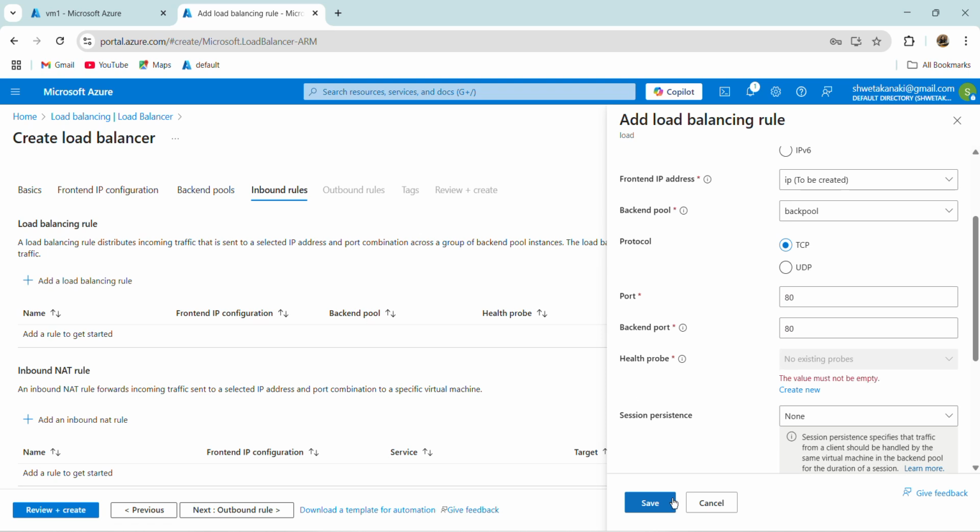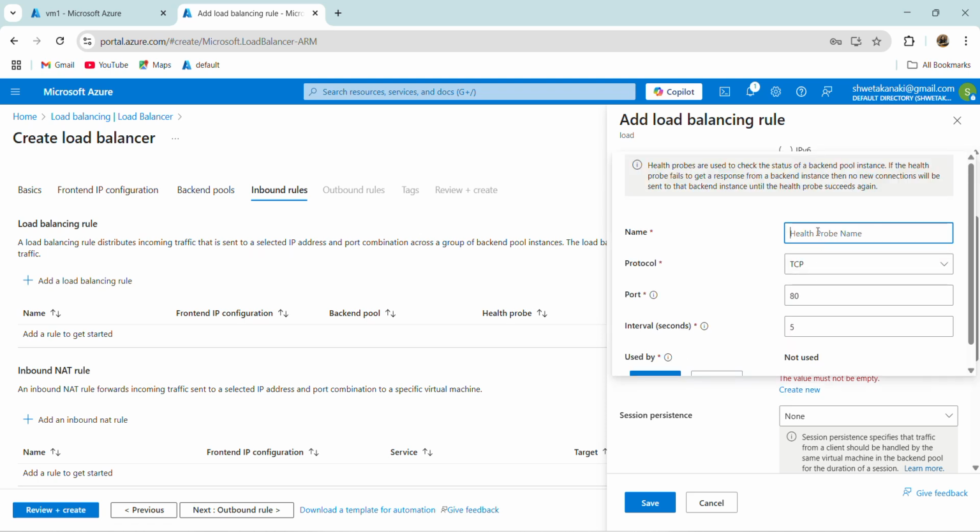When you click save, you can see there is an error: health probe. So you have to create a health probe. The main benefit of using a health probe is that if anything happens to one virtual machine, or if the virtual machine's condition is not good, with the help of the health probe we can easily check whether it's perfect or not. That's why we are using a health probe. So we'll create a new health probe. For that, you can see create new, so we'll click on create new and I'll create a health probe.